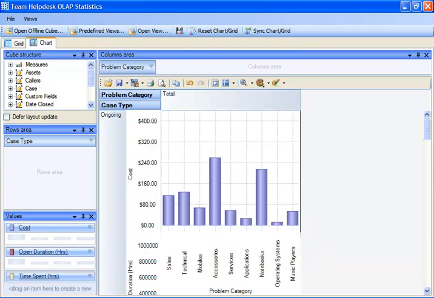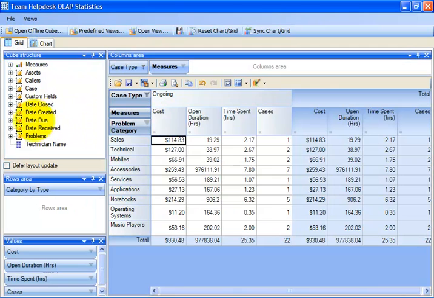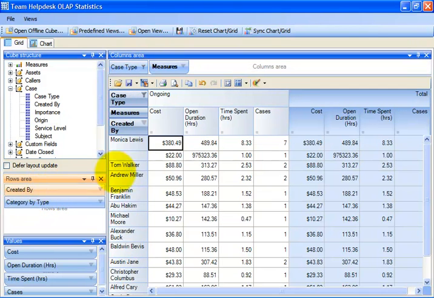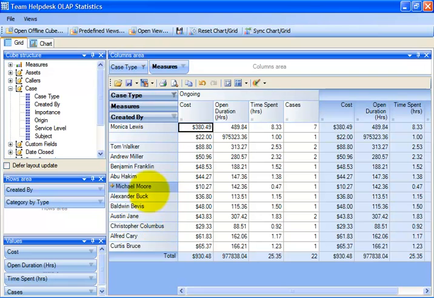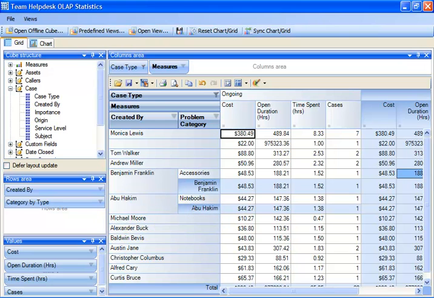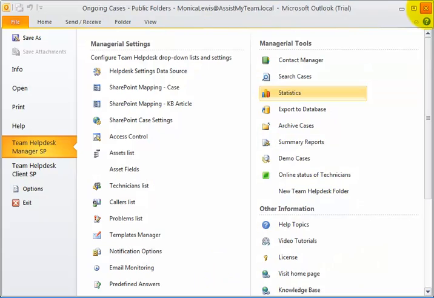As we have seen, the way you can analyze and generate reports with the SOLAP tool is limitless. The simplistic point-and-click nature of this interface ensures that managers can easily achieve the high-level views of information they require in order to extract critical information and intelligence. Additionally, with the SOLAP tool, creating reports destined for different management levels is a simple task and eliminates the manager's dependence on IT personnel. This concludes this video tutorial on summary reports and OLAP statistics for Team Helpdesk.